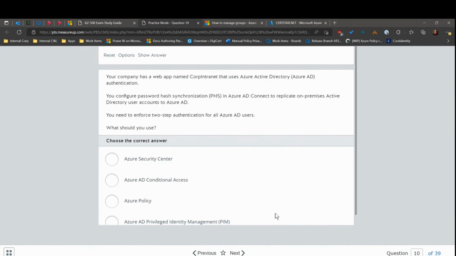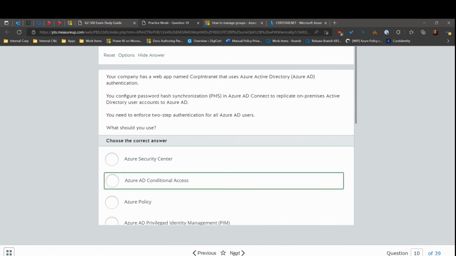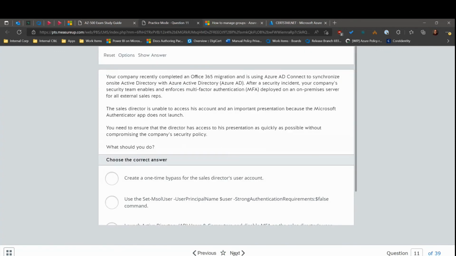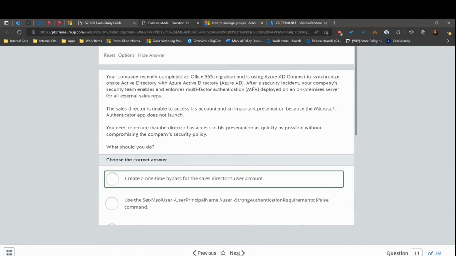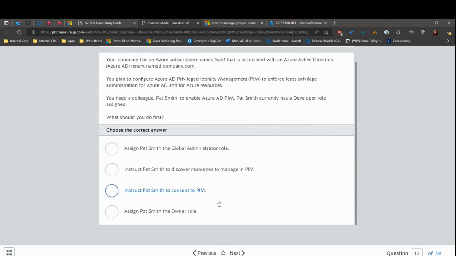What's this one doing? Your company has a web app named Corp Intranet that uses Azure AD authentication. You configure, okay, this is out of scope because we don't have the synchronization stuff on the exam outline anymore, so there's no point in messing with that. What about this one? No, I want to find something a bit more cogent. Let's see here. Nope. This might be useful. Let's take a look.